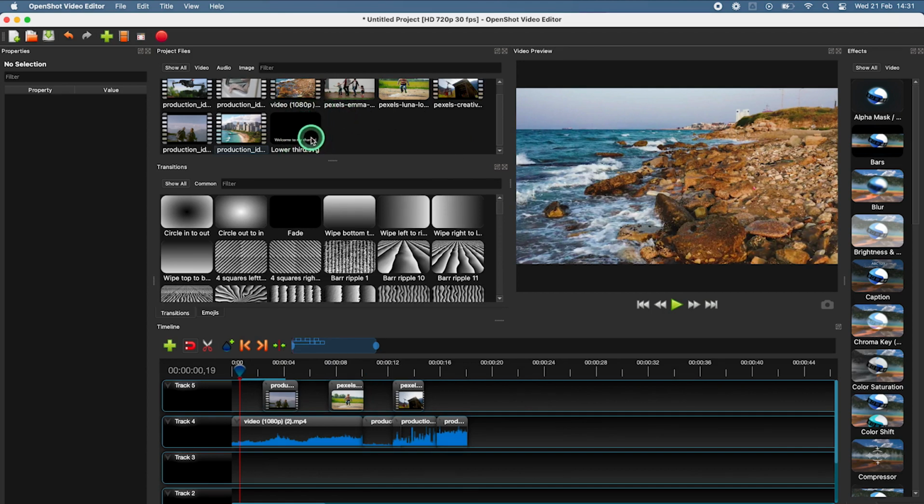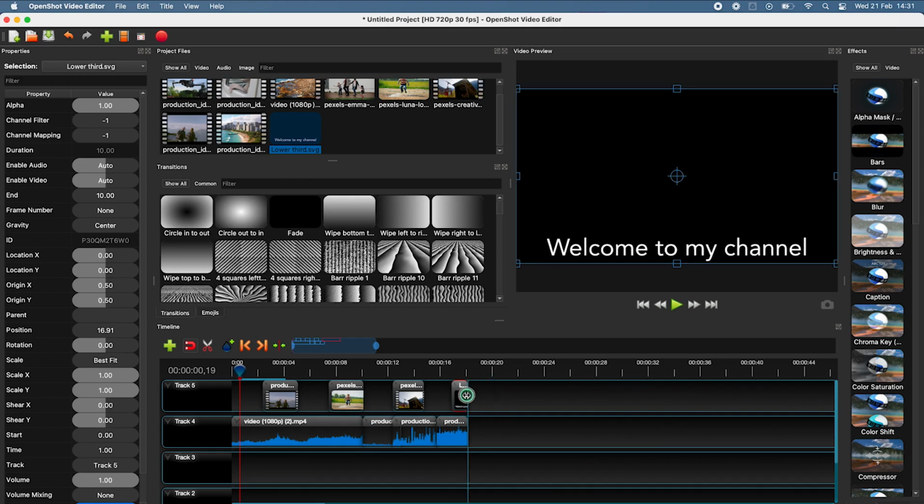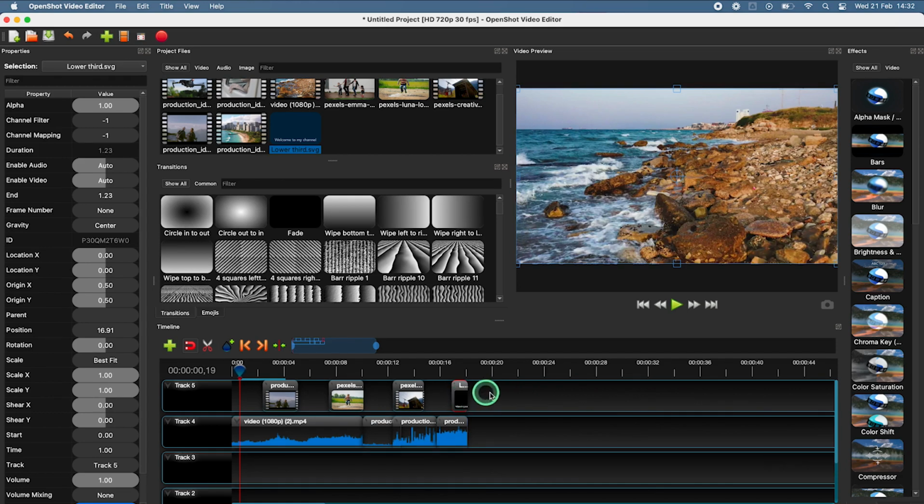So this is the lower third that we just created. If you want to put it in the timeline or reflect it in the video, you can just drag and drop it very easily. So you define how long you want it to stay in the timeline. You can come to the edge and just select and trim it to define the exact location or the exact length that you want it to stay. So you can drag and drop this here.